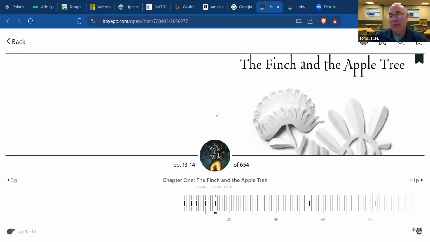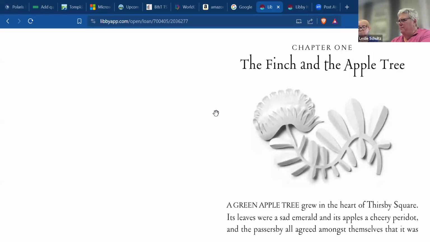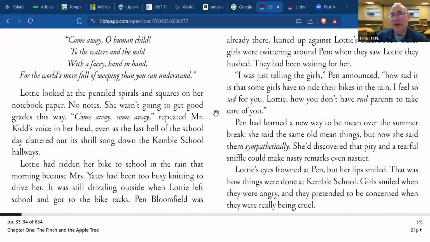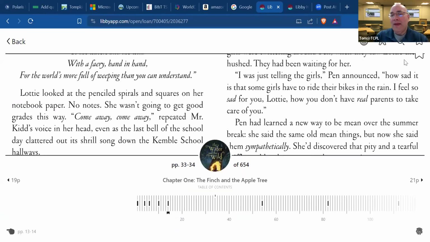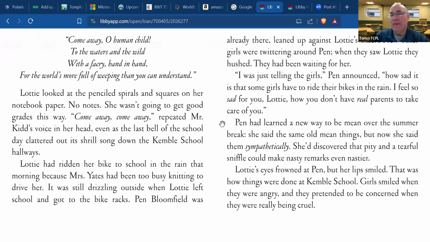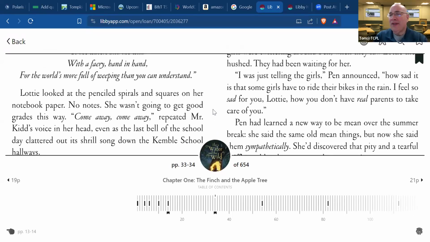Now, I'm going to turn a few pages very quickly, just to show you the bookmark history. Okay, so I just created a second bookmark. If I click on the bookmark history, it's now telling me that I created a bookmark on page 14, and a second bookmark on page 34. So that's your bookmark history. Any questions about bookmarks and bookmark history?